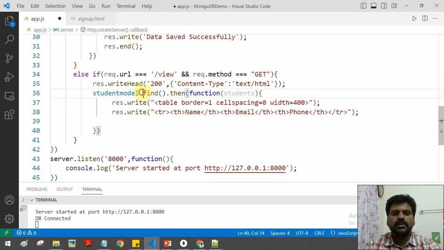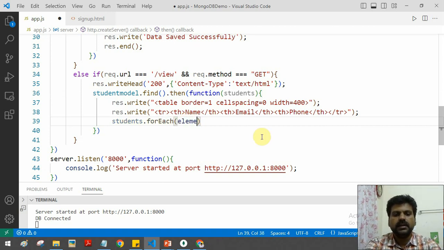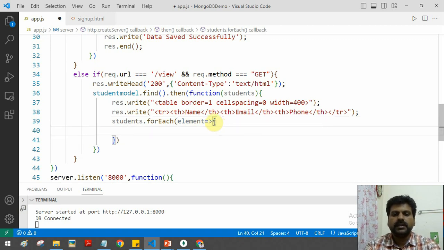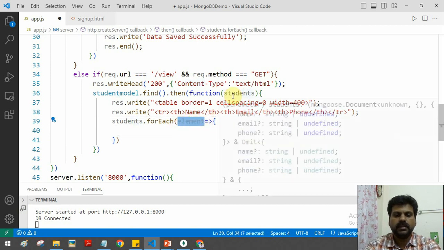Now look at this. Using the find method, the find method fetches all the student data and it will store the data in this students variable. Okay, now from this students variable, we have to iterate one by one and prepare rows in the table. So for that, in JavaScript we have a very easy way: students dot, there is a function called forEach. So inside forEach, we can use an arrow function. Using an arrow function is a shortcut method of writing a function. So we can use this element to access every element's data. Or instead of element we can write student.